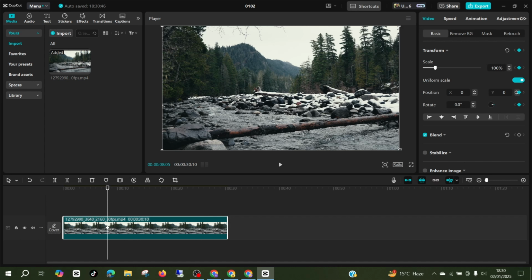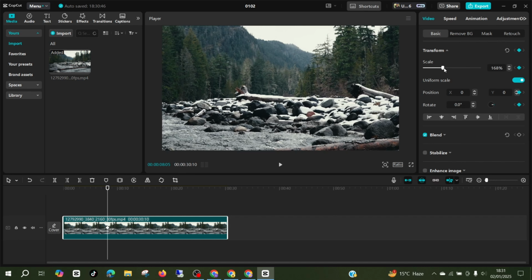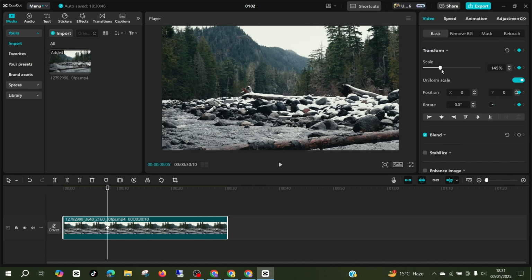Now, if you make any adjustments after adding this keyframe, such as changing the video's scale or position, those changes will be linked to that keyframe. If you have multiple keyframes, they'll work together to create transitions or movements. For example, you can change the position of the video at one keyframe and then move it again at another. When you play the video, you'll see these changes happen in real time.